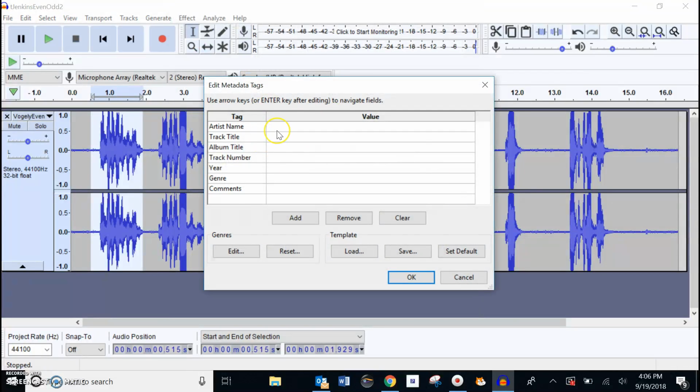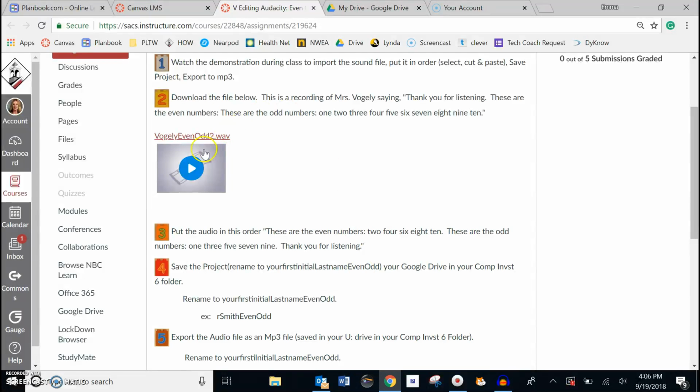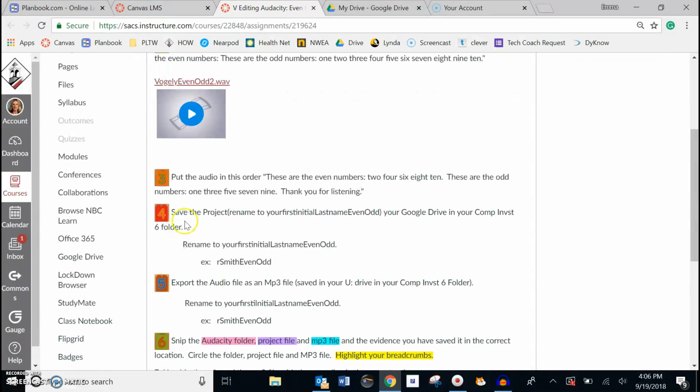I'm just going to have you guys go ahead and put your first and last name in there. Don't worry about filling the rest of this out. We already discussed what this is used for. Then that is saved. So then let's go back to our assignment. So we saved it with the correct project name, your first initial, last name, even, odd. And then we saved it into Computer Investigations folder.